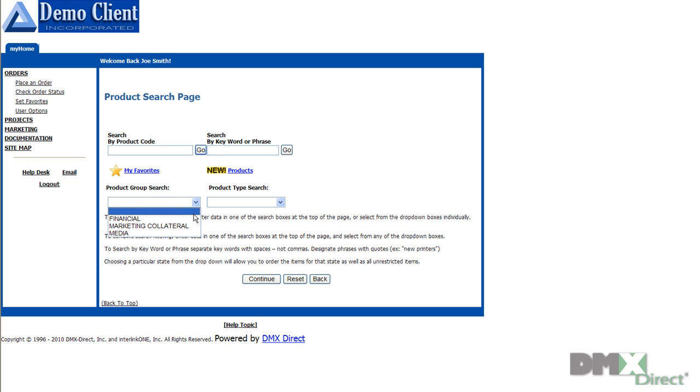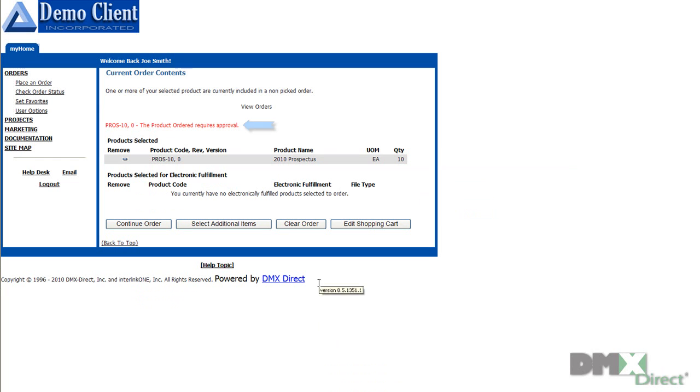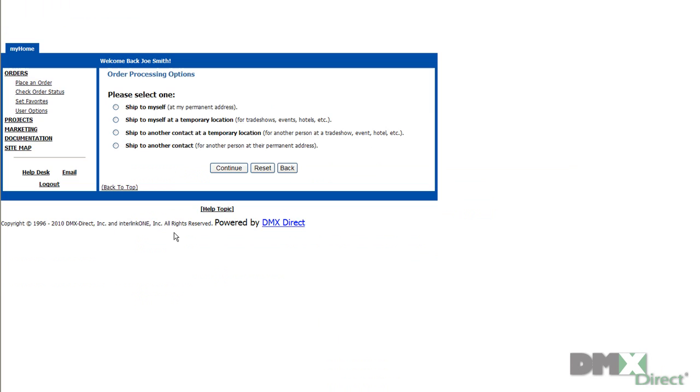We want to make sure we access the same part, so we're just going to search group by financial and then place an order for the prospectus. Just say 10 and then click add order. You see right away up here in the red text that the product ordered requires approval. So that is actually mentioned directly to anyone who orders this part through the system so that they're aware of it. So we'll go ahead and just continue the order.